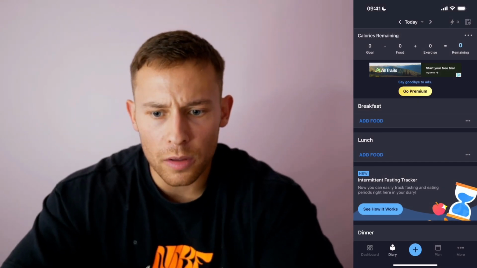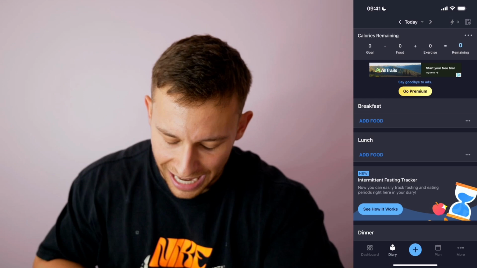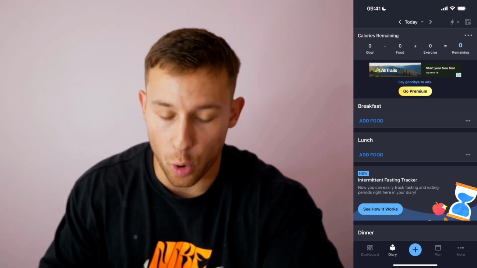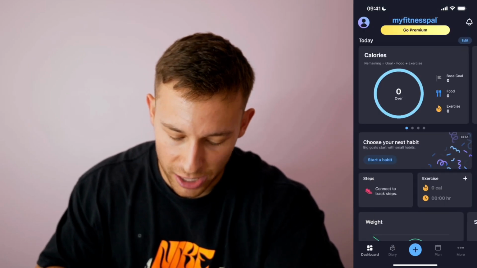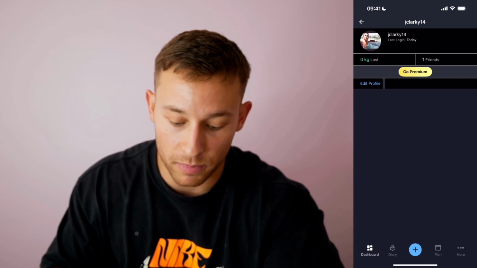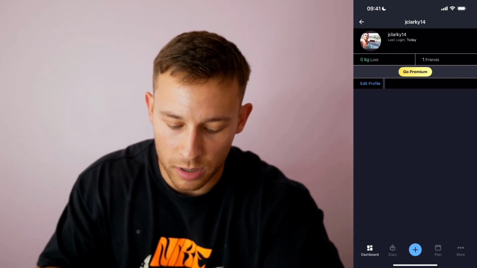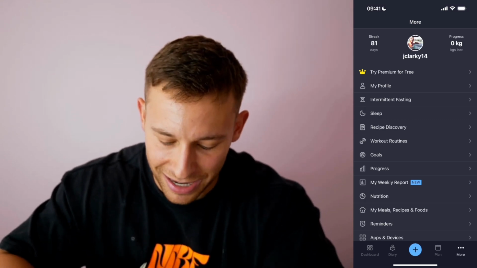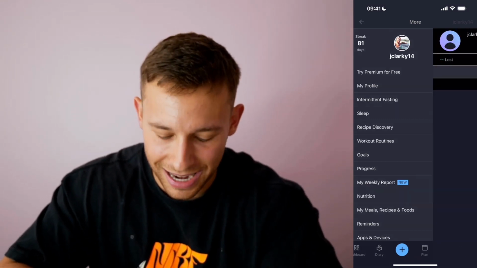So there's 4 sections at the bottom. We've got the dashboard, we've got your diary, we've got your plan, and then we've got more. What we can actually do is head to our dashboard and we can click around that dashboard. The top left, it will show us our portfolio, or if we click more, there we can see that's me on top of a sky pool in Thailand.